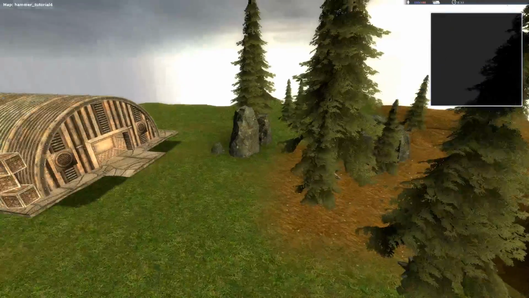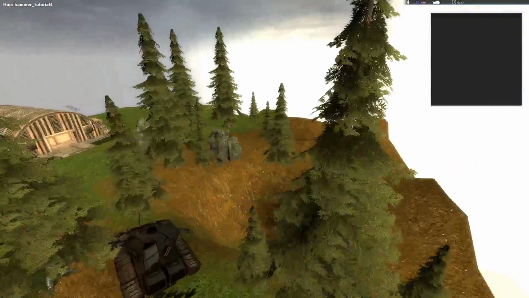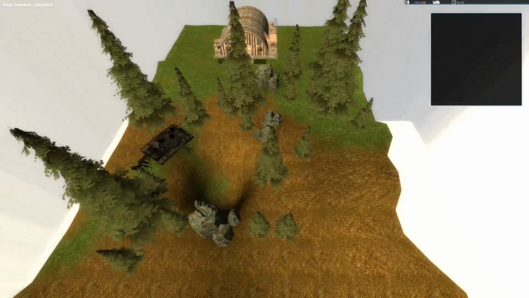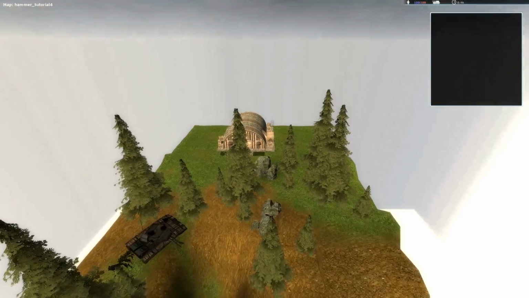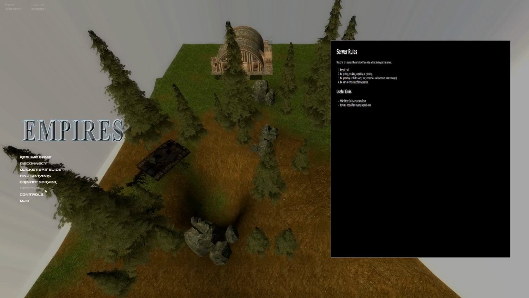So as you can see, thank you for watching, and I'll include this in the tutorial, and just a basic recap of what we did. Went over a little bit more advanced prop placement, went over basic lighting, and how to get pre-placed buildings into the map.